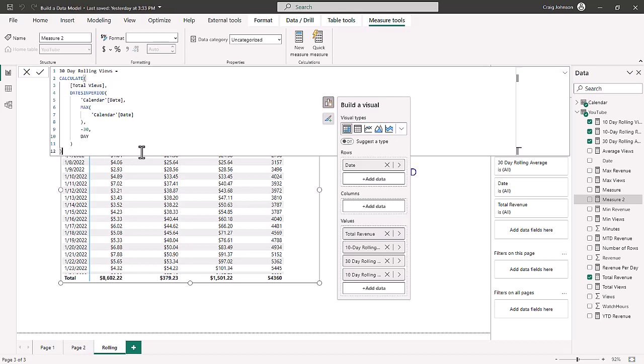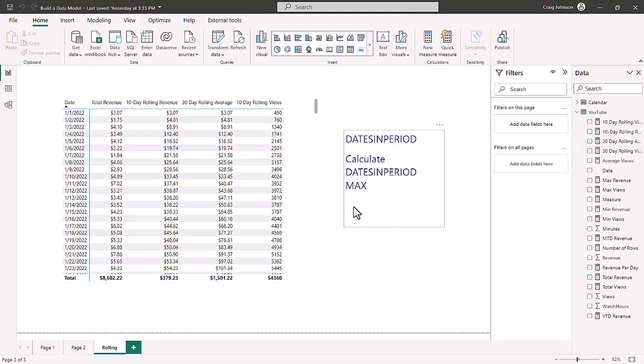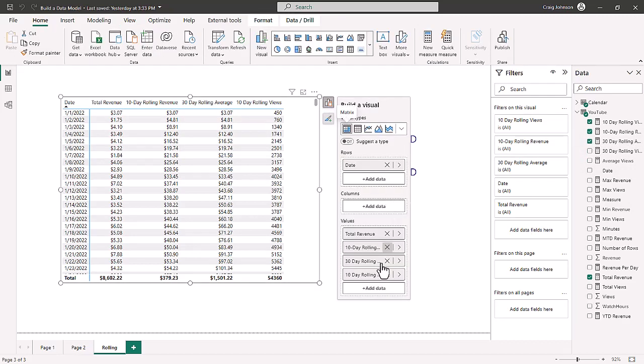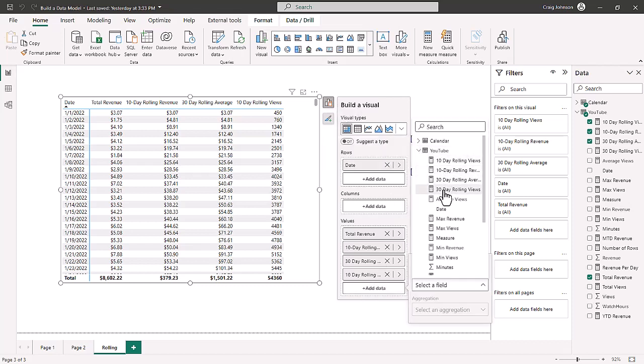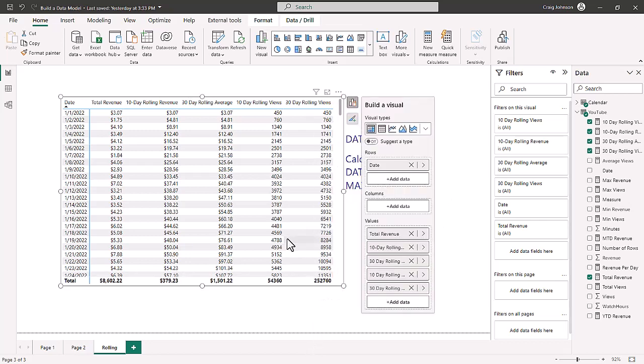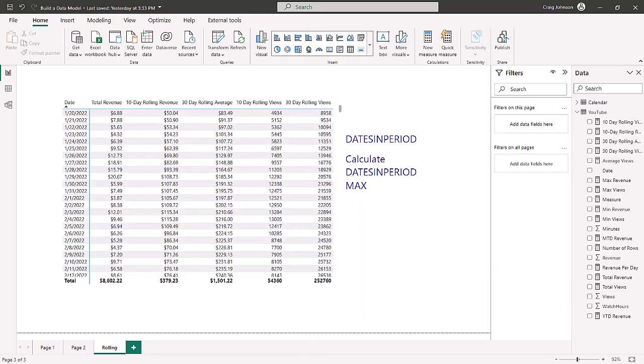So this is just a pattern that we can use for the DAX. And now we will be able to calculate the 30-day rolling views just by bringing that measure into the table. And once we have that in there, then we have the 4 measures that we created. We have 30-day rolling views. So that is the dates in period to calculate the 10-day rolling averages, the 30-day rolling averages.